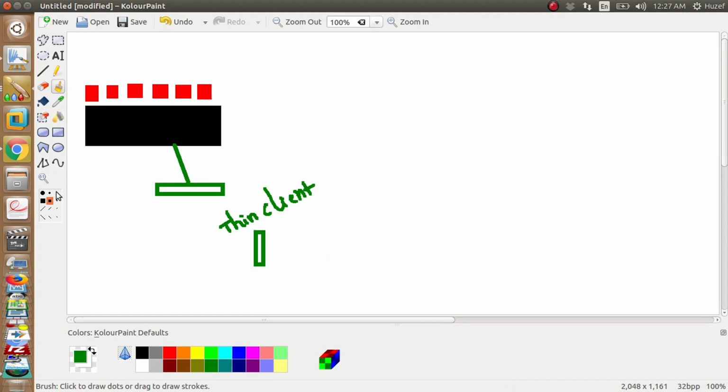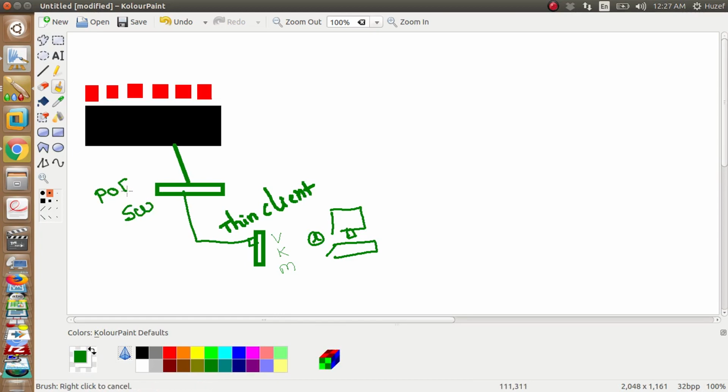That device will have some ports called VGA port, keyboard port, mouse port. Through the VGA port we can connect to a monitor, and we can connect to a keyboard and a mouse. This thin client has a LAN port, and that LAN port can connect to a switch. It is a very special switch, known as PoE, power over Ethernet. So when the user logs in, when he gets the display, he will type username and password. That virtual machine will be displayed for the user, and he starts working in this virtual machine.